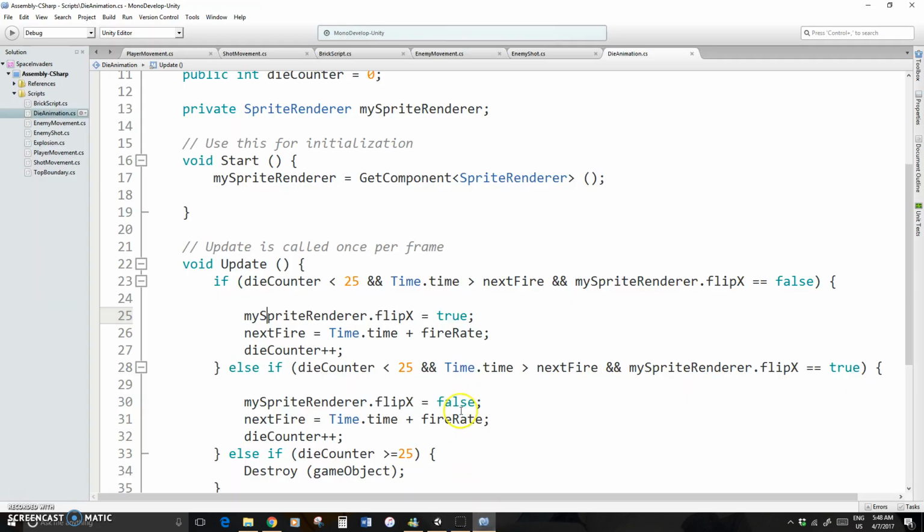Well, what I basically did was create a few things going on. First, there's a die counter. So I'm going to get this to alternate back and forth basically 25 times, and you can change that up. Sorry, the die counter has to be less than 25.